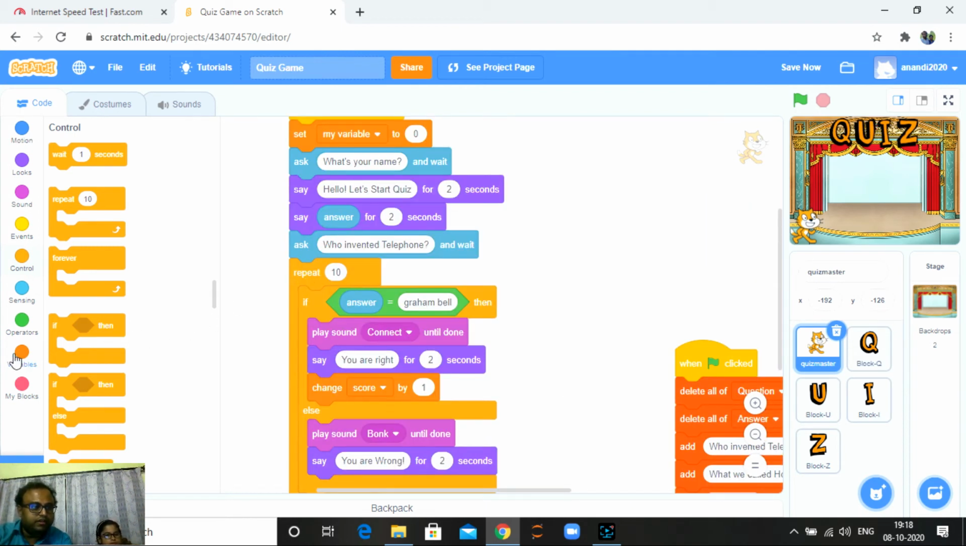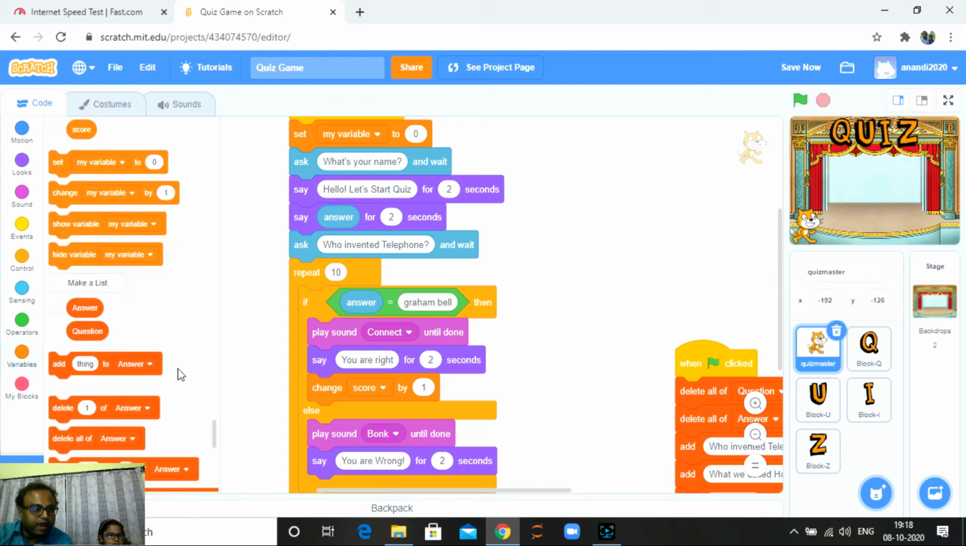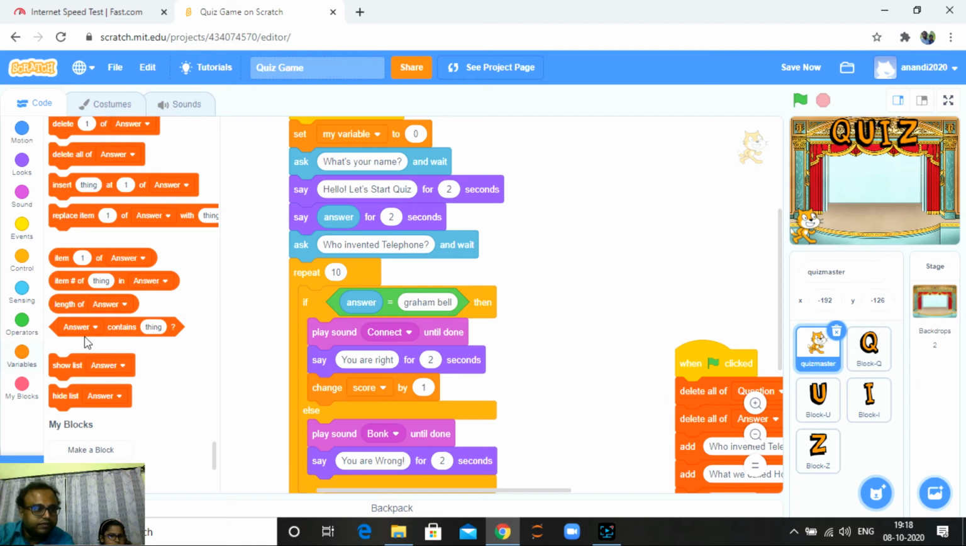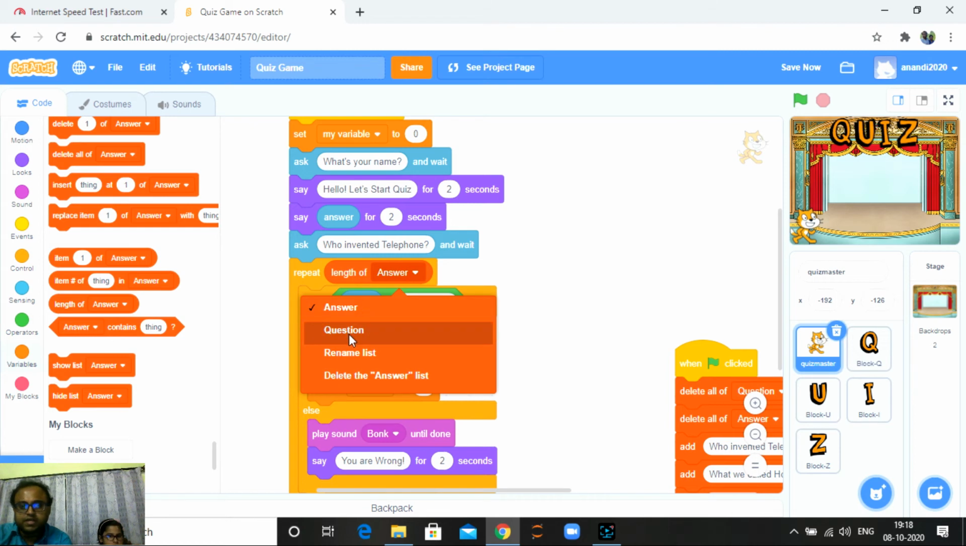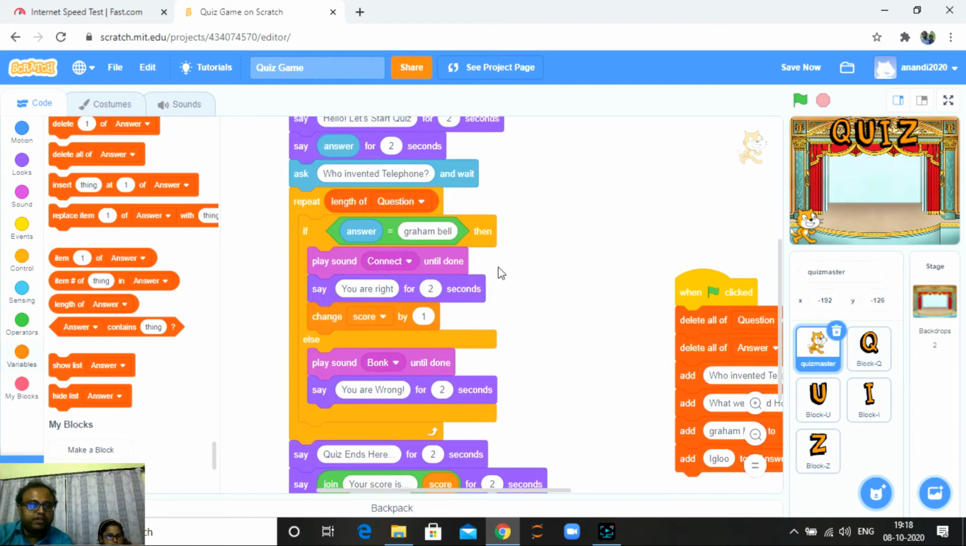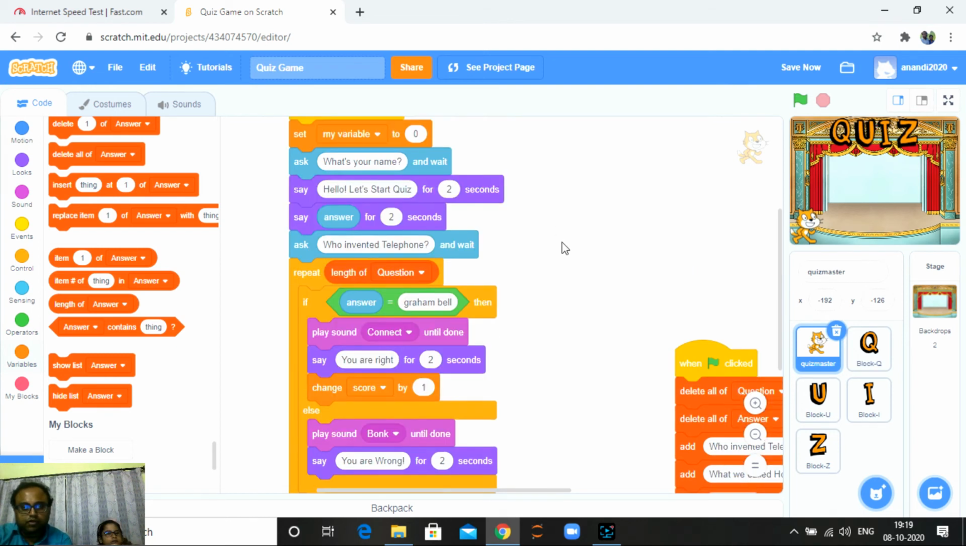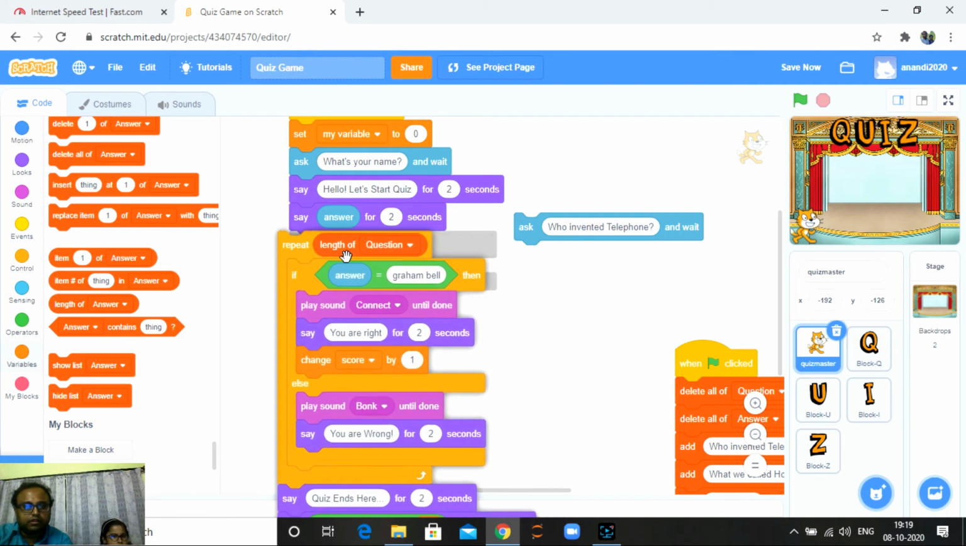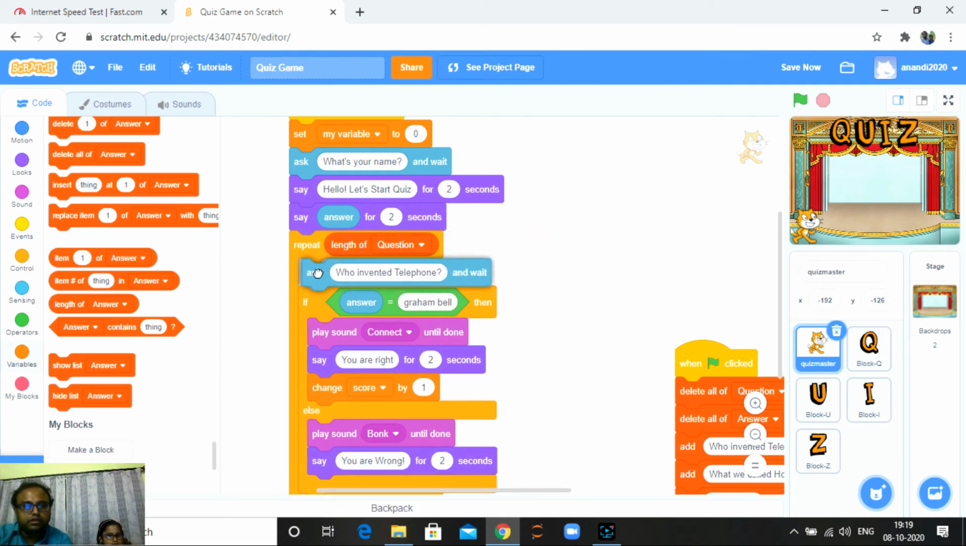So how to do that? In the list, you have a block called length of list. Answers or questions, both are the same, so you can use any one. So this repeat block will repeat itself as long as we have questions in the list. Okay, this should be here.